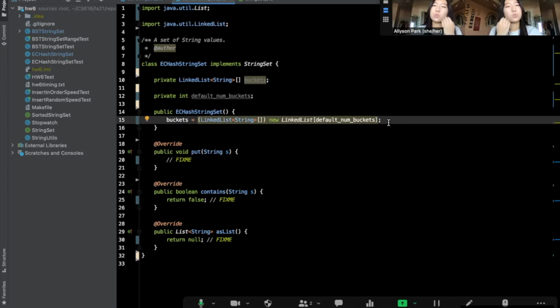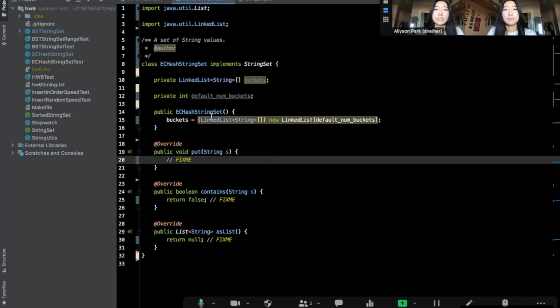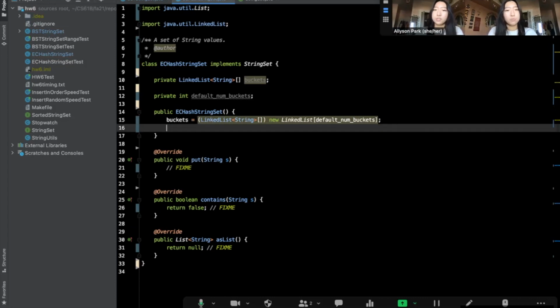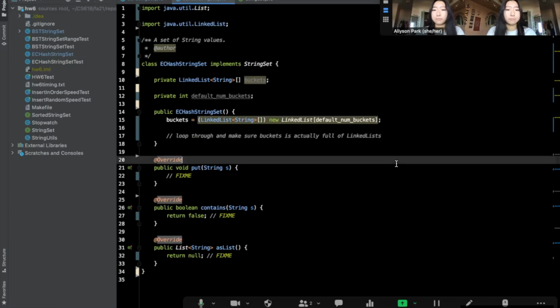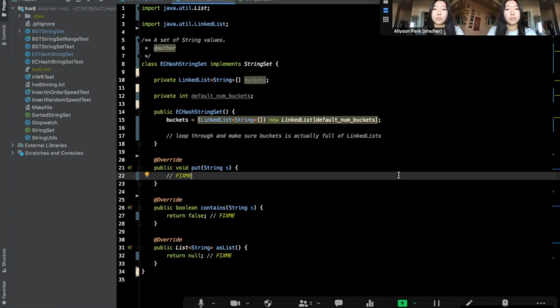And the other thing is within each bucket, we've made the outer array, but have we actually instantiated any linked list to go inside? No, we haven't, right? If I were to try to put something into those linked lists right now, buckets is actually full of null. And so maybe I need to somehow loop through and make sure buckets is actually full of linked lists, right? So that's the first thing we need to do.